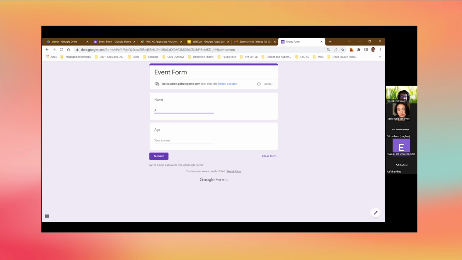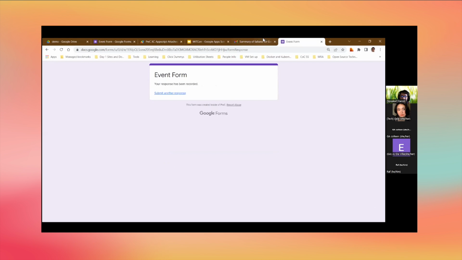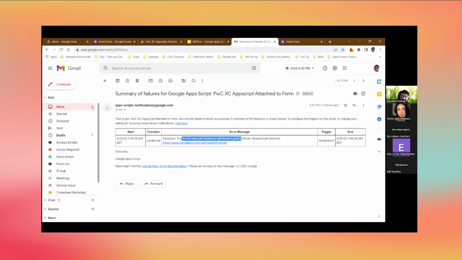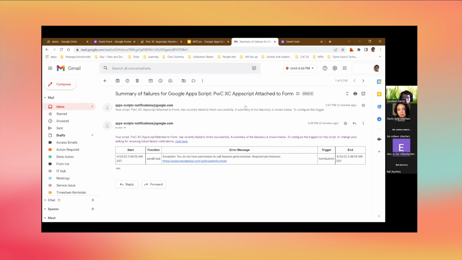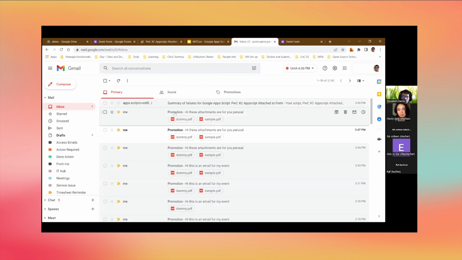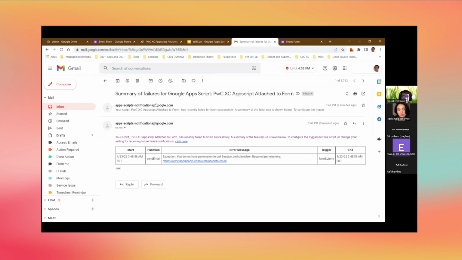Working page, some name. See if it fails or success. Okay, perfect. Oh no, it still failed. I don't have this on form submit. I do not have permission to call session active user. Is this a PwC thing? Because I was working on my anyway.